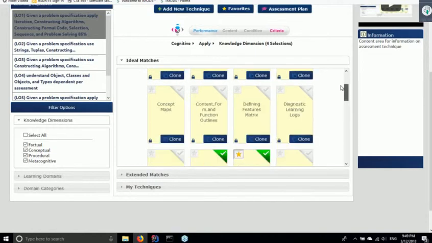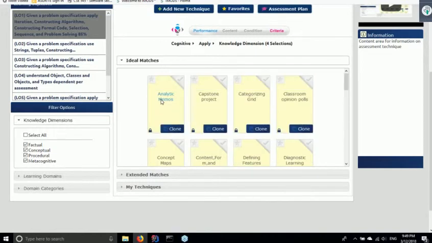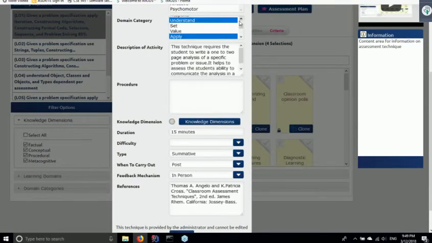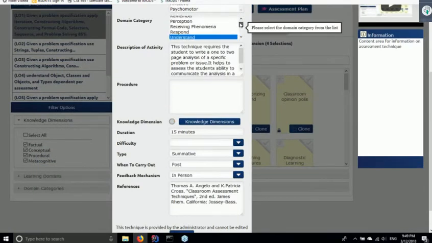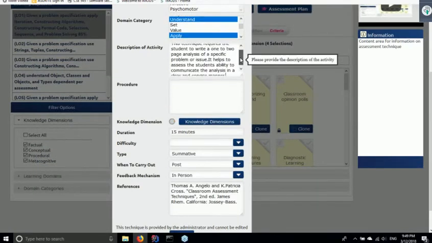If you want to know more details about it, you can just click on it and it will show you all the things that you need to know about that particular activity. So these are the ideal matches.